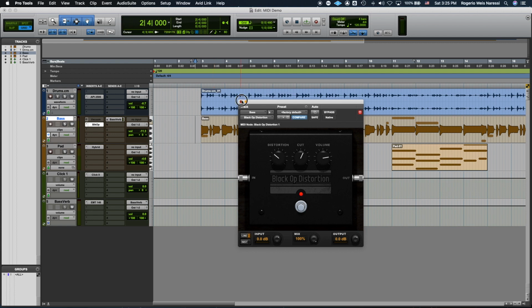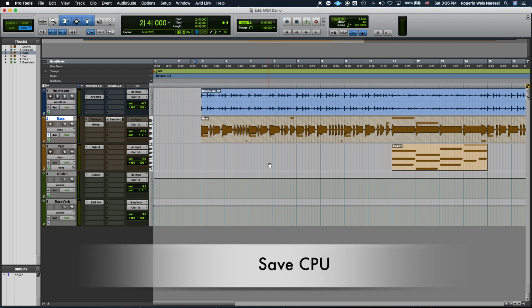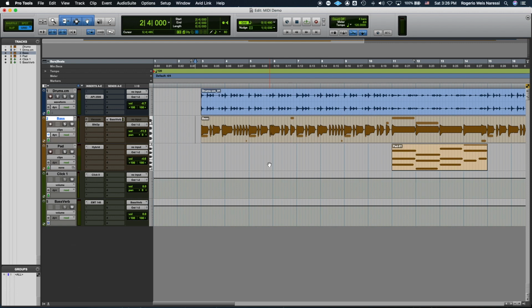All right, another reason why you would want to commit or freeze is to save computer resources. Let's say that you have a session that has 100 tracks and each one has 6 plugins. At some point, maybe your computer is going to start slowing down. So you can select the tracks that have the most processing hungry plugins and freeze those. And then that is going to free up some processing power from your computer.